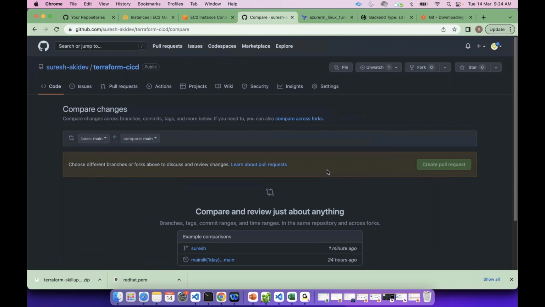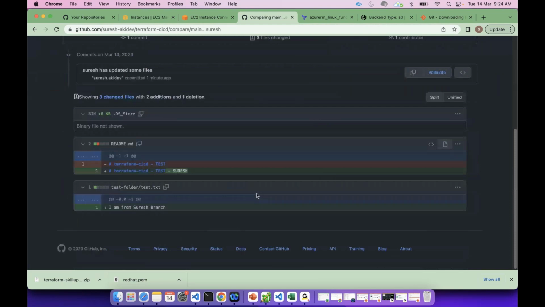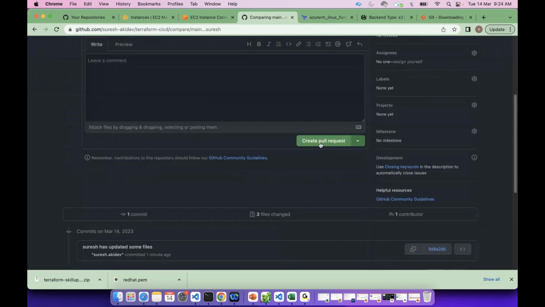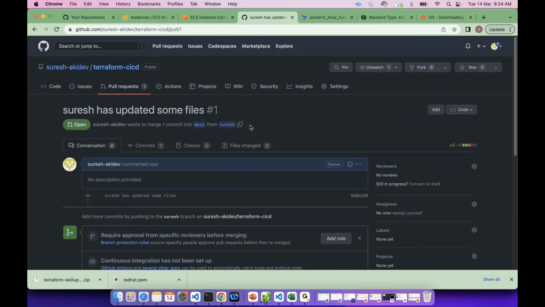I'm telling them to compare the Suresh branch to the main branch, and then merge to the main branch. So I'm going to raise it. Create pull request, and it got created now. The team leader will get notified automatically. There will be some email notification configured in the GitHub repository, and based on that the team leader will get the notification.